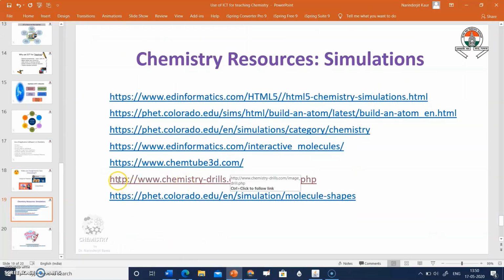So students can explore so many things on the internet if you share these links. Again, there is one more link, that is www.chemistrydrills.com, etc. You can explore this link.